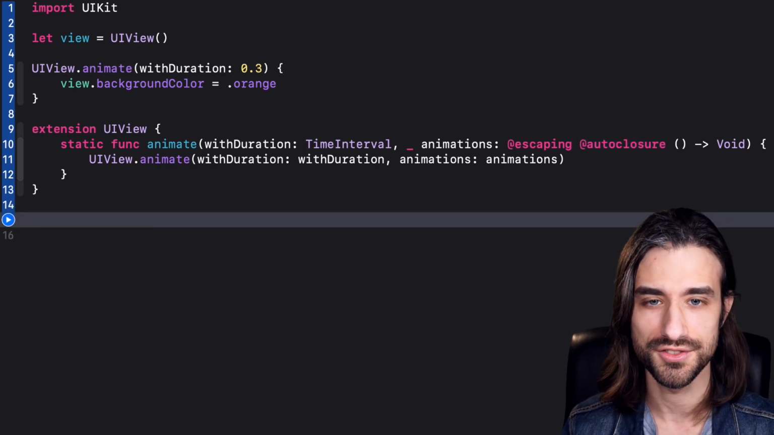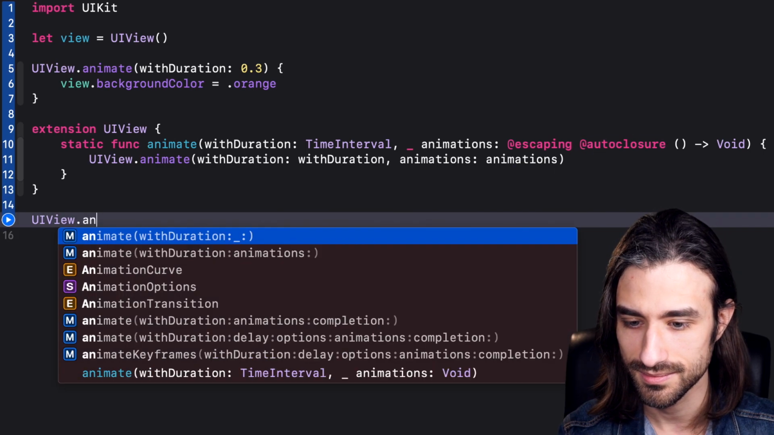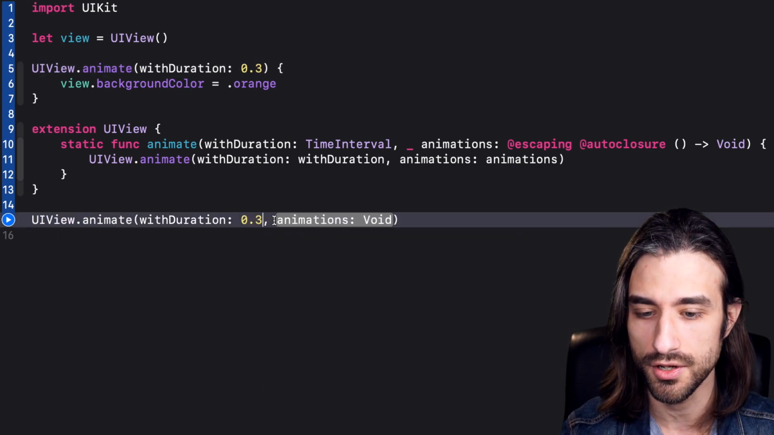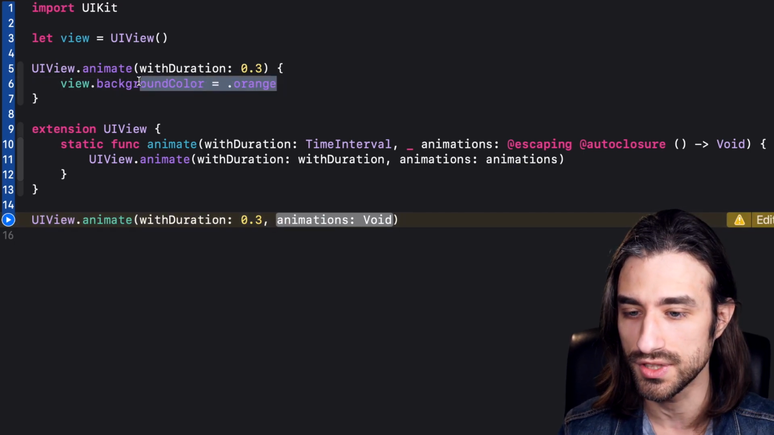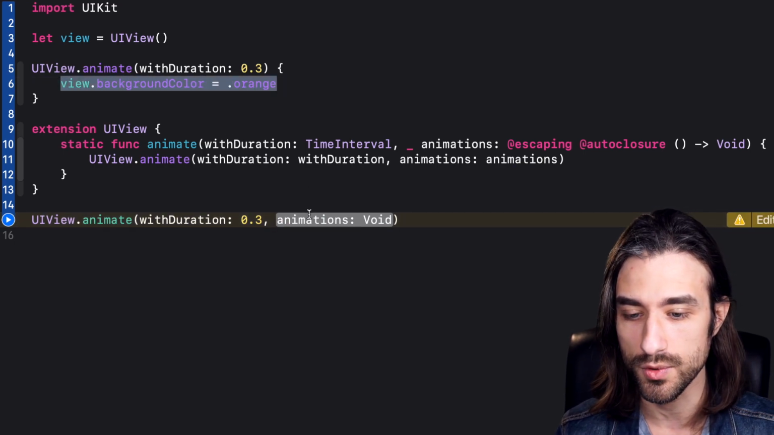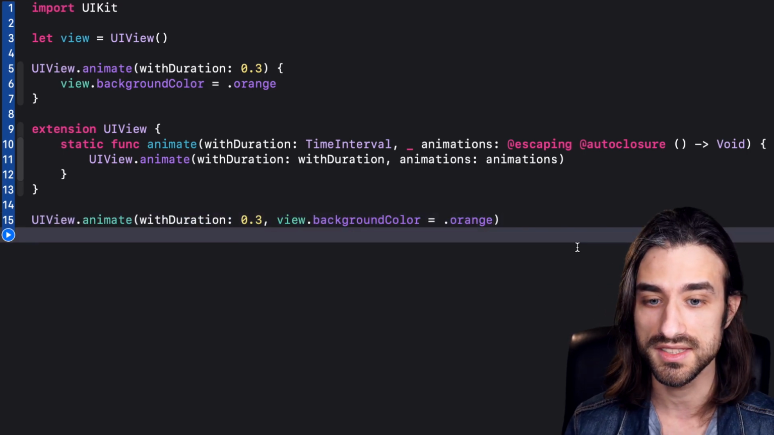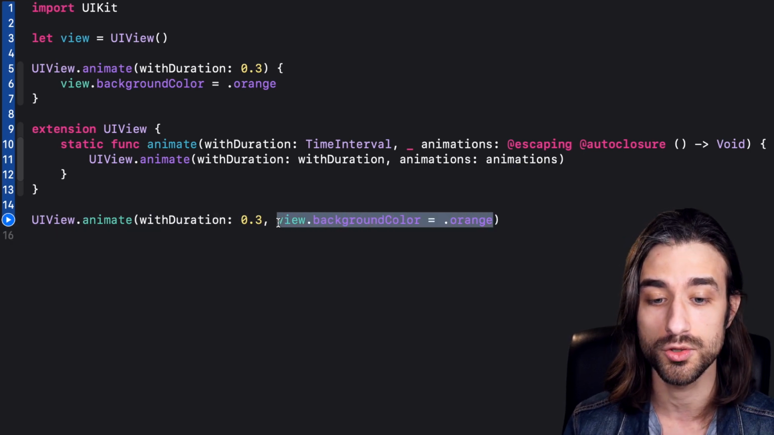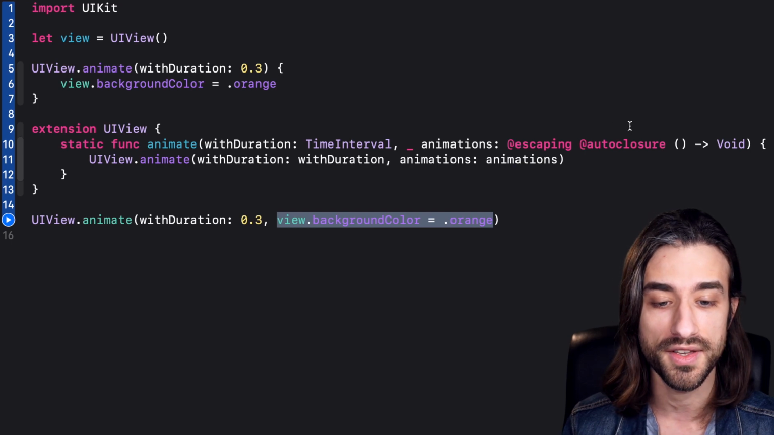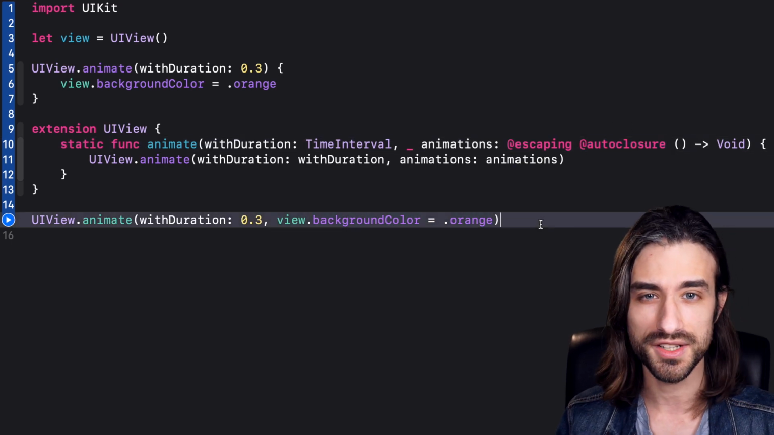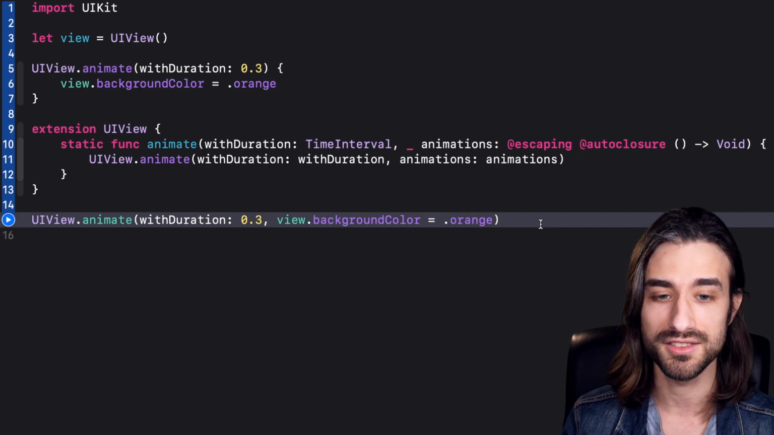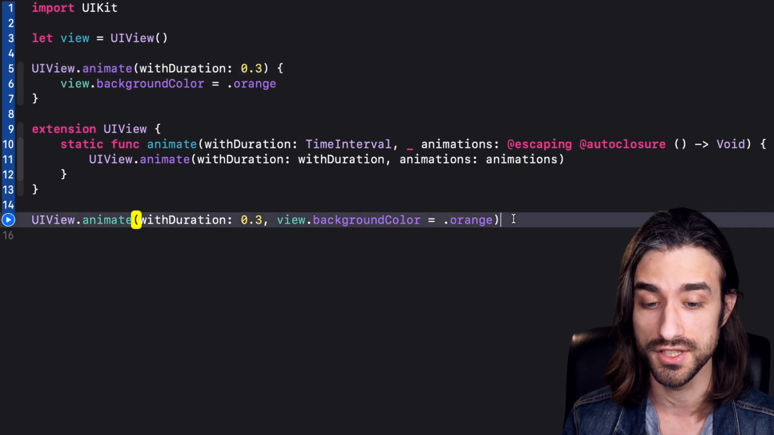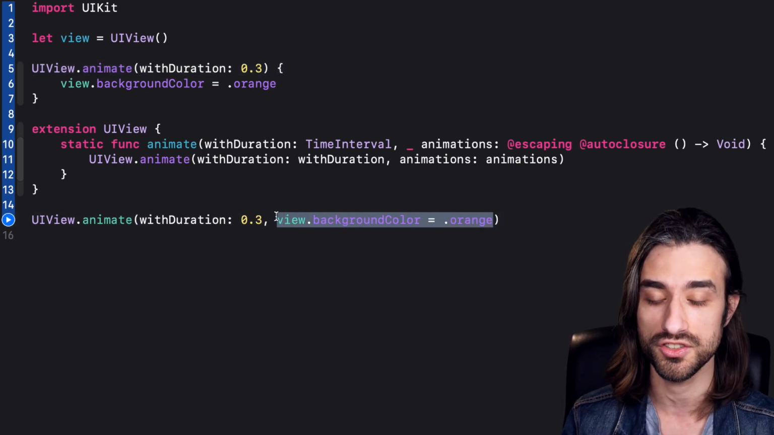So now let's try and use this new function. I'm going to call it. For the duration, I'm going to take the same duration as before. And for the animations themselves, I'm going to take my one-liner here, copy it, and paste it for the second argument. Now you can see that this code builds, because my line here automatically gets turned into a closure thanks to the attribute autoclosure. So in a way it is working, because I am able to optimize the call site for a one-liner animation. You can see here that I needed to open a closure. Here I don't need to, I can just pass in the animation just like a regular argument.